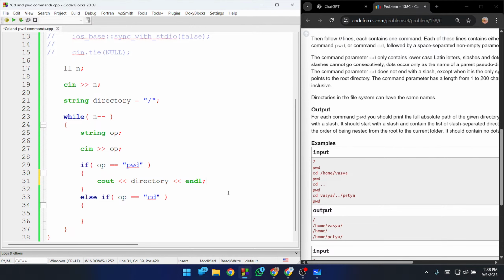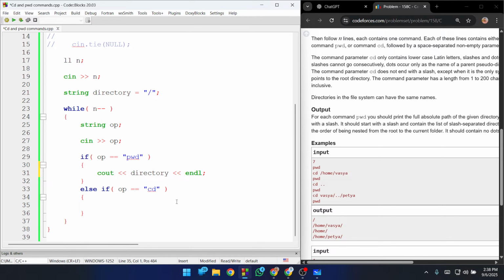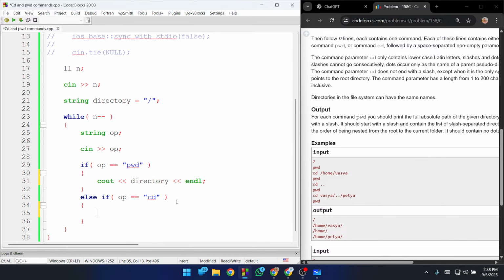So okay, now this is the hard part. So cd, then we have a space. The space really doesn't matter that much. Then we have a whole string. You see, there is no space in between this whole thing. That means it's just a single string.